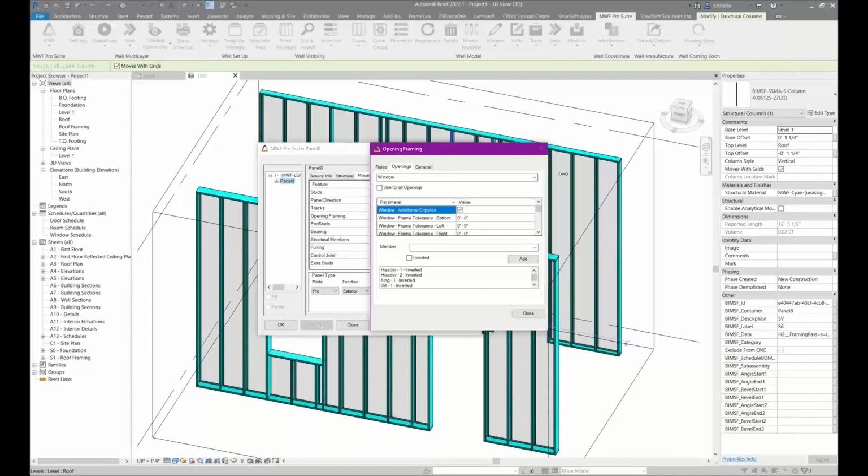And over here, you'll see that we have 3 options. We have window, door, and opening. So I'm just going to stick to window. So I can specify different framing for this panel for a window versus a door versus an opening.